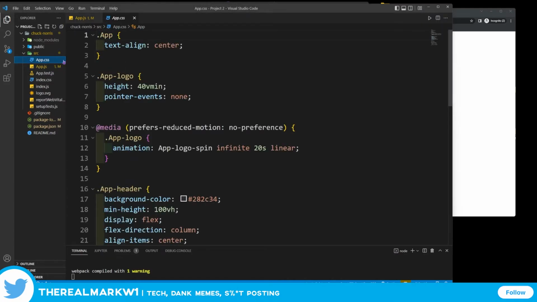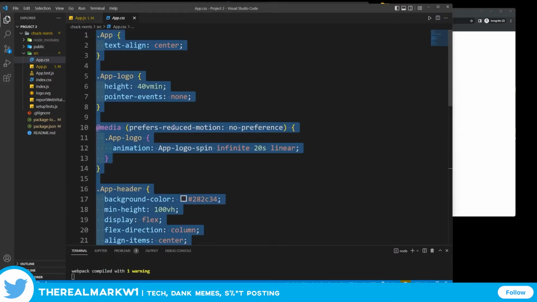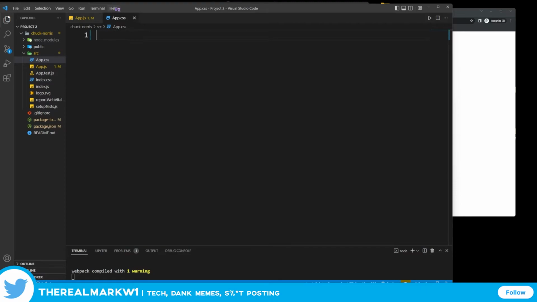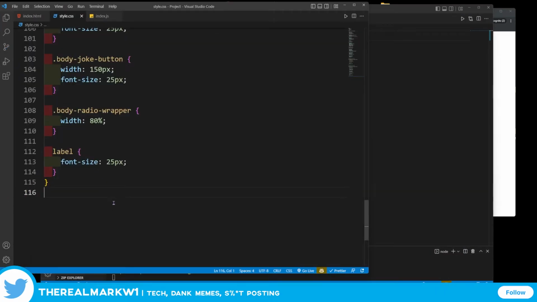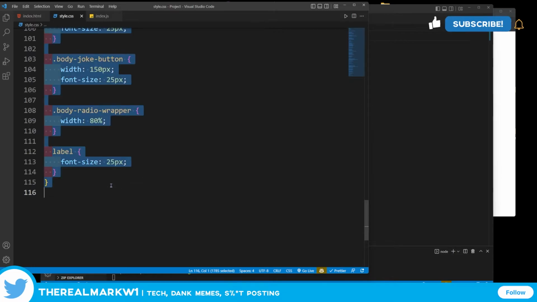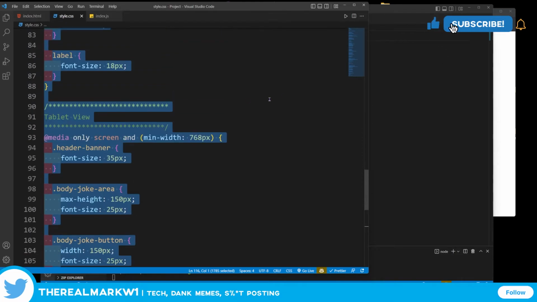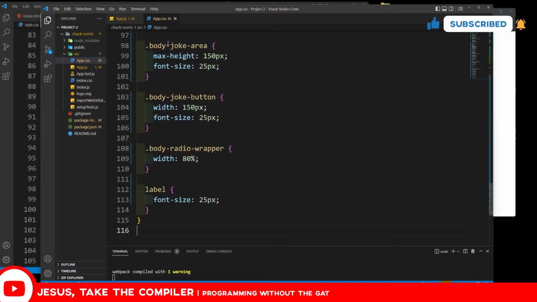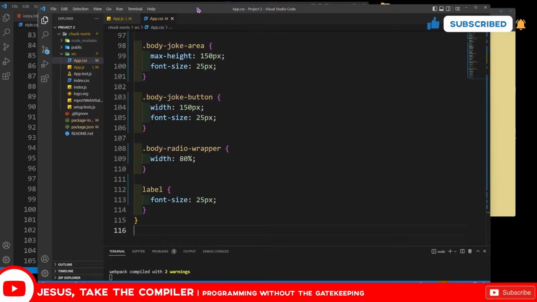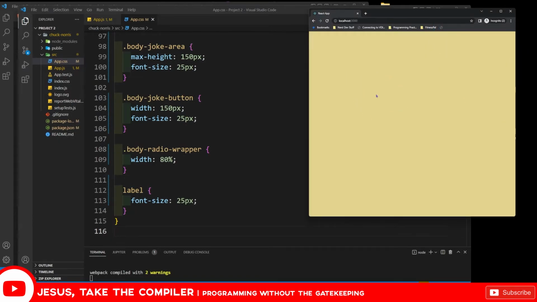And I'm going to come into App.css and delete all that. And then I am going to go into my previous style.css with all our good fun stuff here, and I'm going to paste it straight in and click save. We can see that some of the effects have taken place, but not all of them. I mean, you can see the yellow, it's familiar.